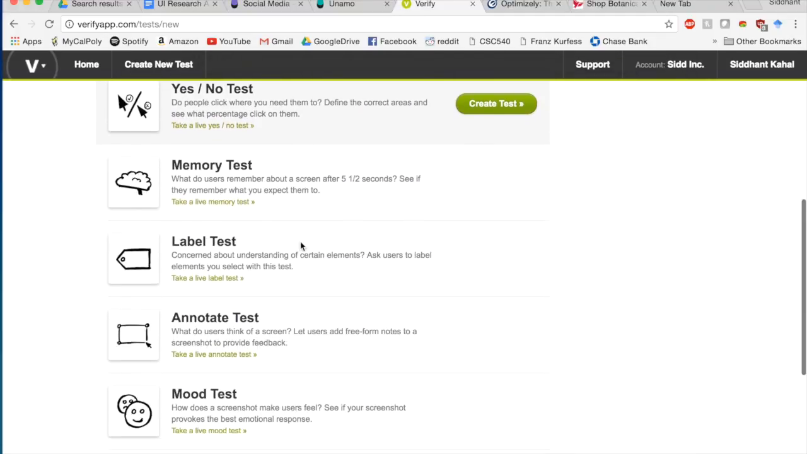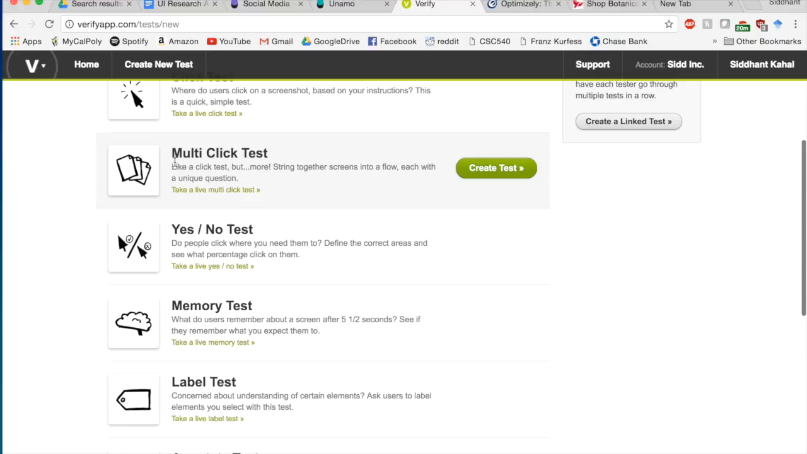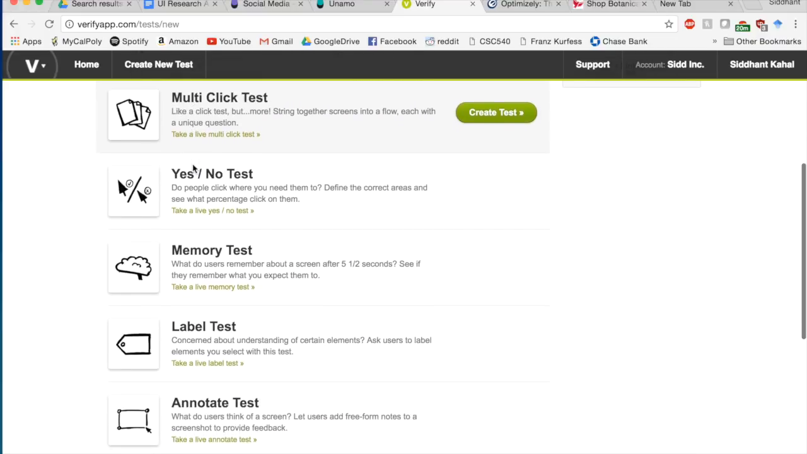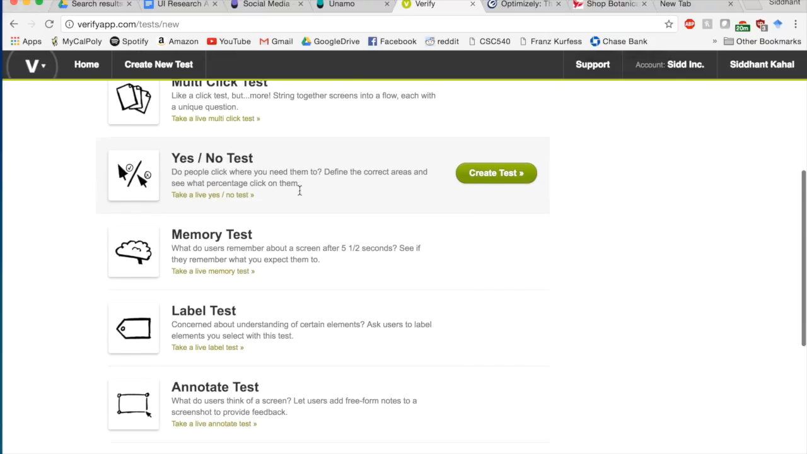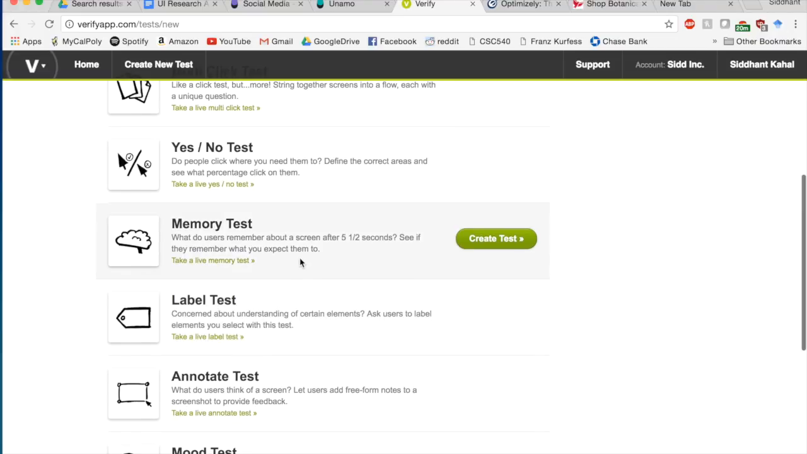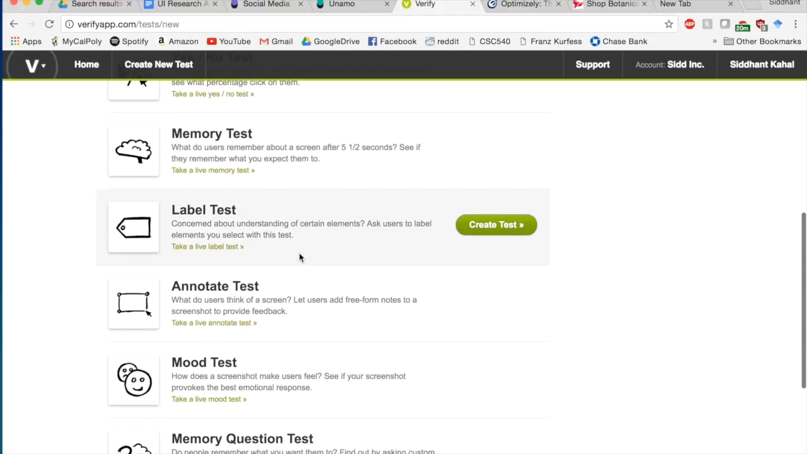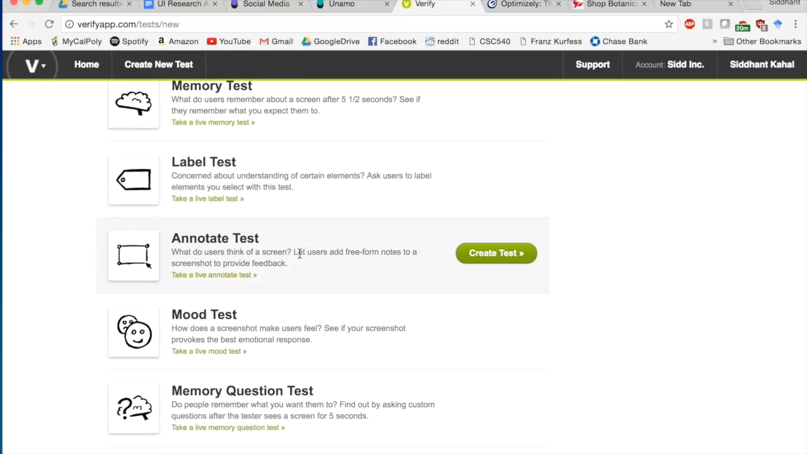So since I won't be going through all these, it might be worthwhile to look through these. So this is where the users click on the screenshot, multi-click test, but there's more clicks, yes, no tests. Do people click where they need to be? Label tests, understand certain labels, memory tests, what do they remember after 5.5 seconds? These are great little parameters for you to take into account when you're designing your initial first design of your website, and you just want to gain some data on, are you going in the right direction?